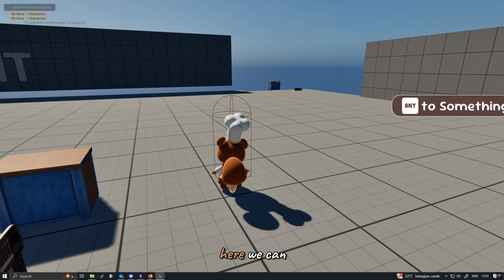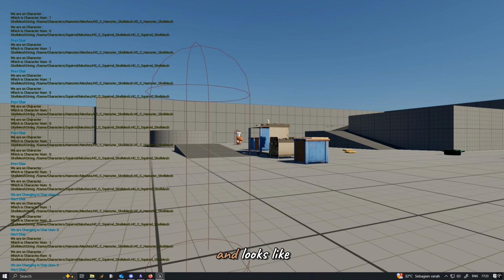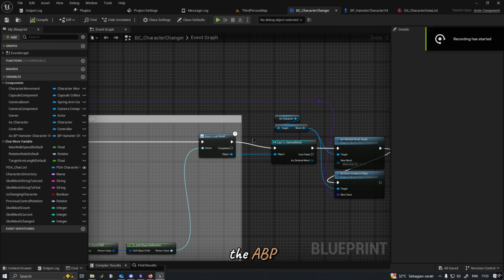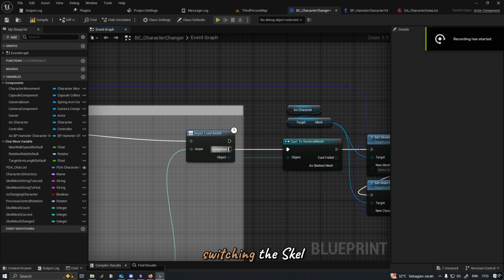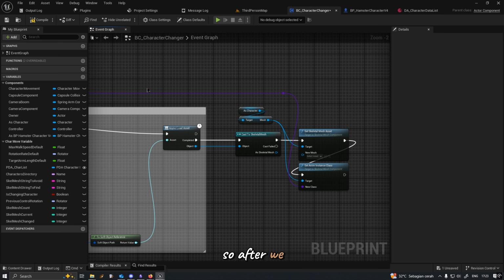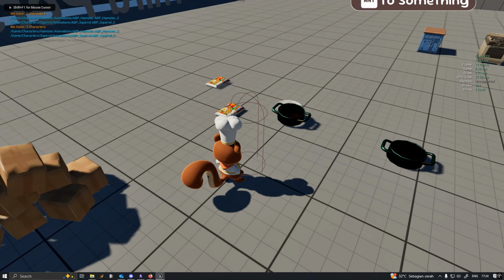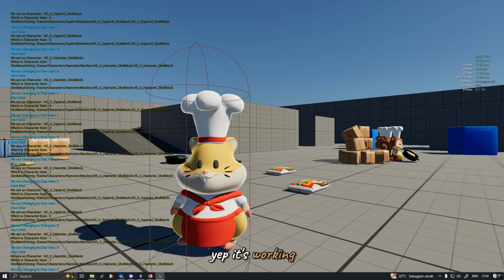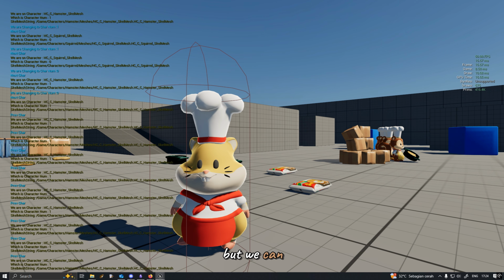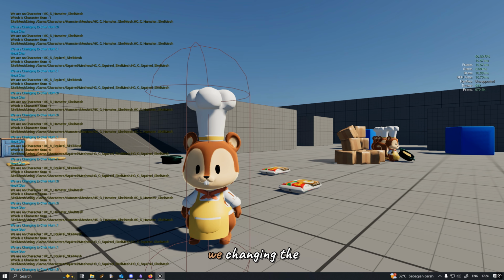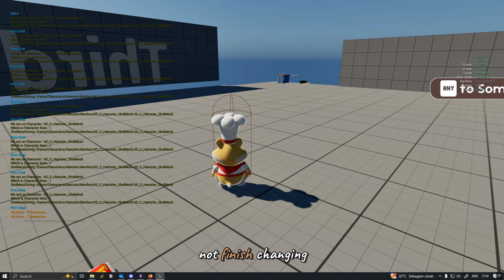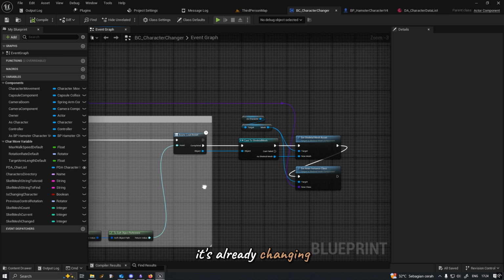When I test here, we can see that the character is gone, and looks like that is because we succeeded in switching the ABP but not successfully switching the skeletal mesh. So after we connect the skeletal mesh, this should be working. Yep, it's working, but we can see that somehow we are changing the characters too fast. When we are not finished changing the characters, it's already changing.